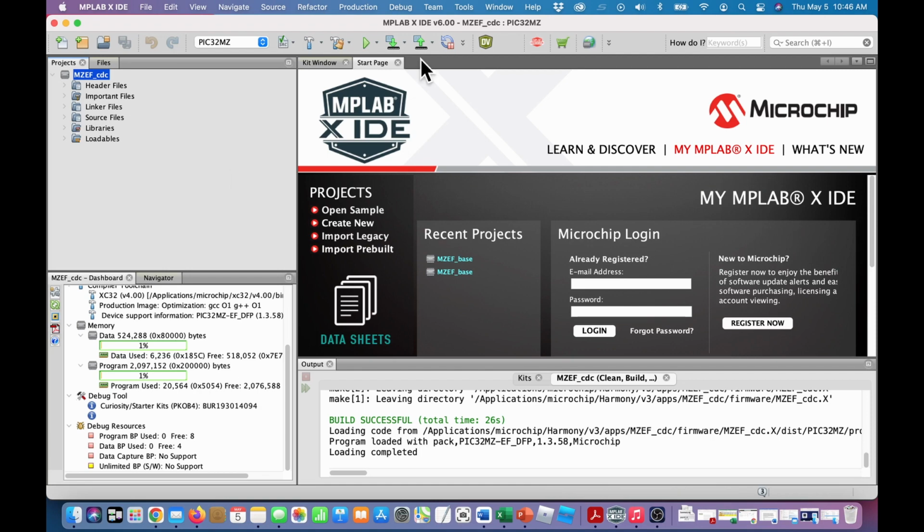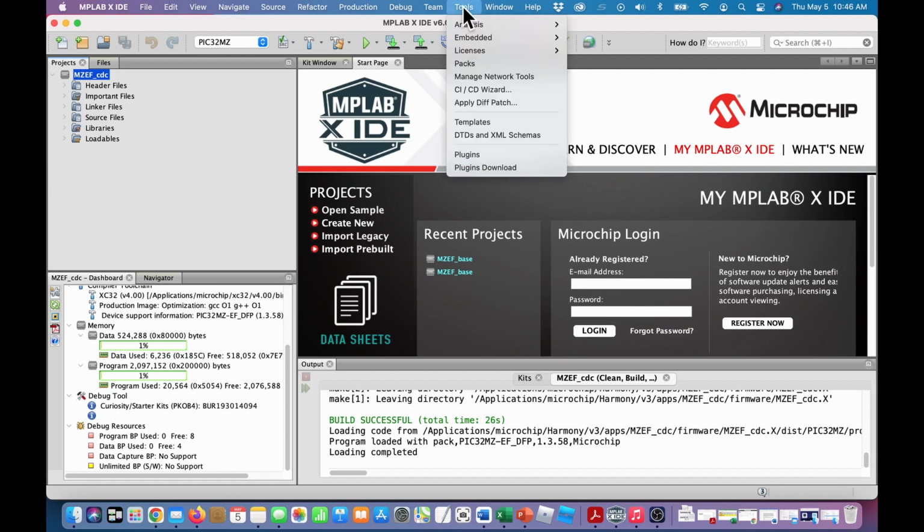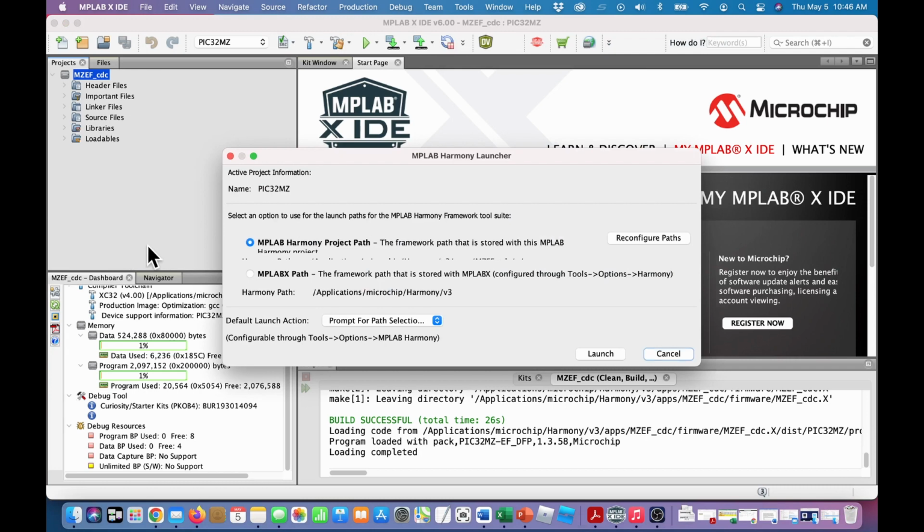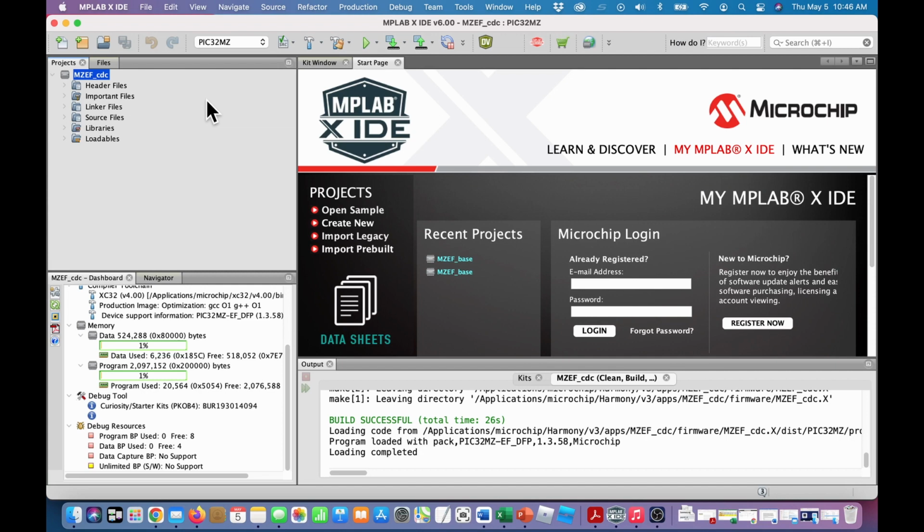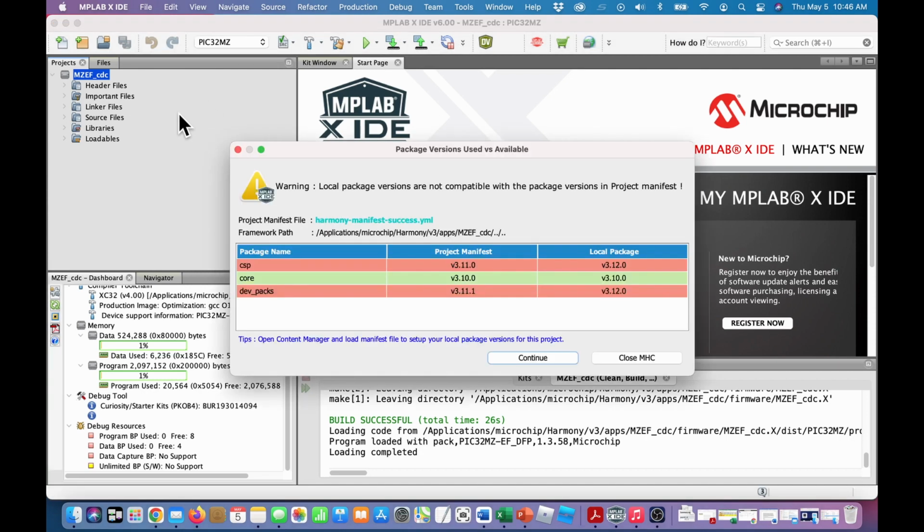Now we want to add the USB library to this project. Tools, Embedded, Harmony 3 Configurator. I'll launch that. And what's in here is not compatible with the project's stuff that we just downloaded. Oh, local. See, we had 3.11 before, we just downloaded 3.12.